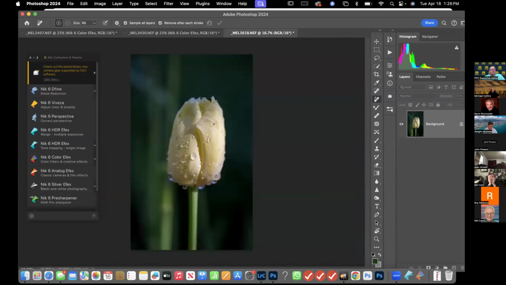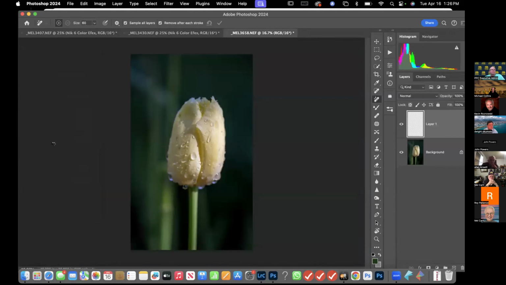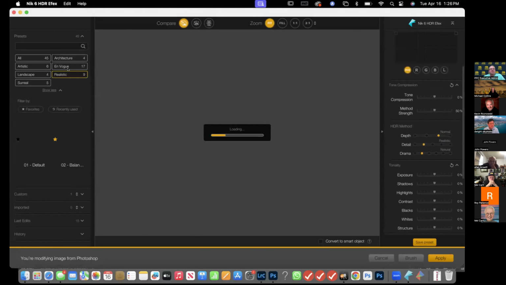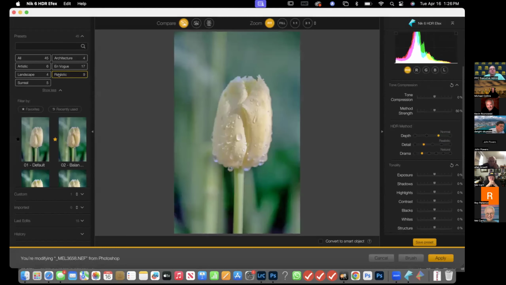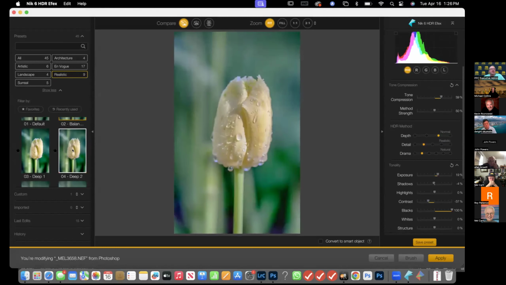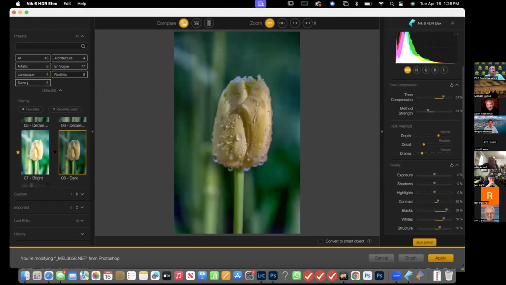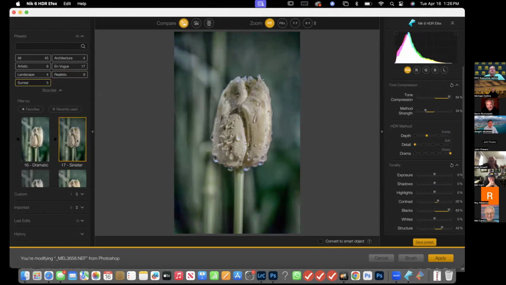So here's a simple flower. And again, we'll go into the HDR. And this one you can really play with quite a bit. So under realistic, you've got the default. Here's one that's a little more balanced. Here's a deep adjustment, a dark one. Or again, you can go kind of crazy, or you go into landscape.